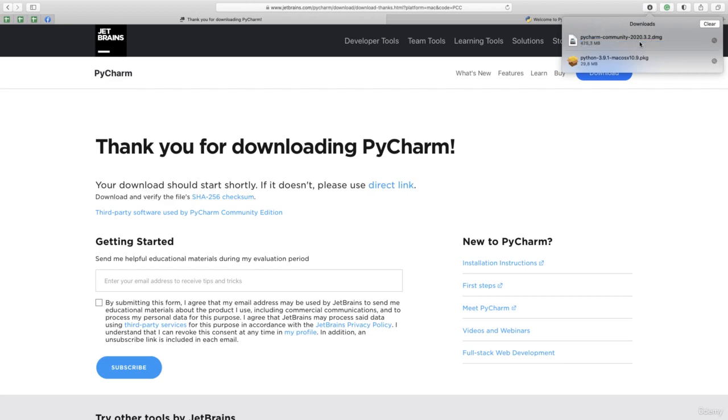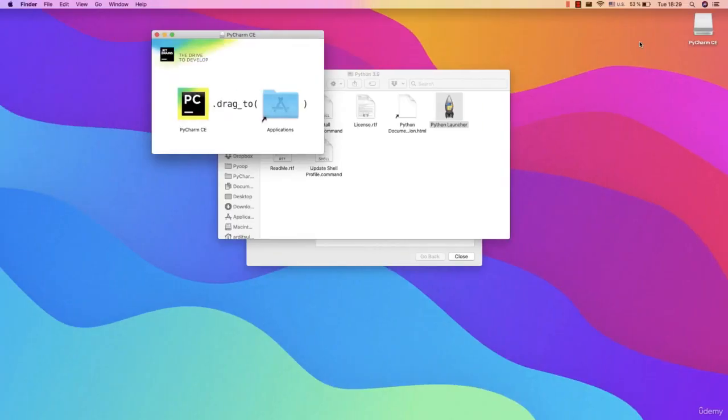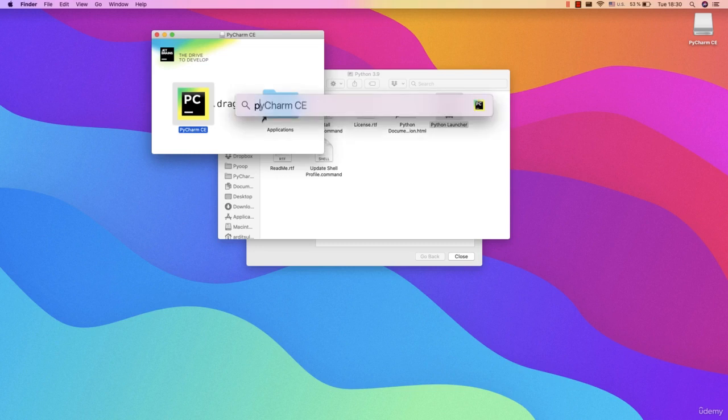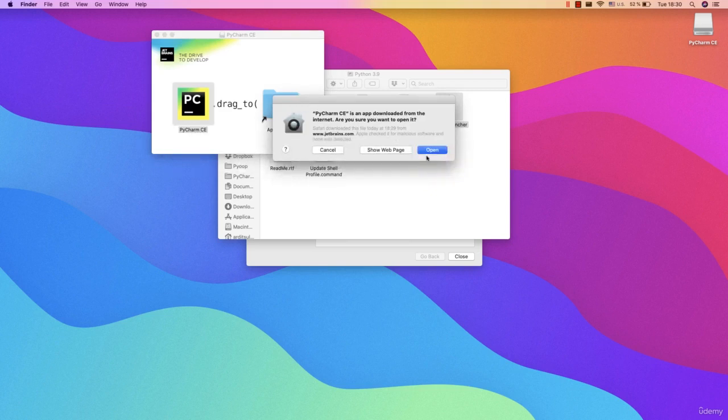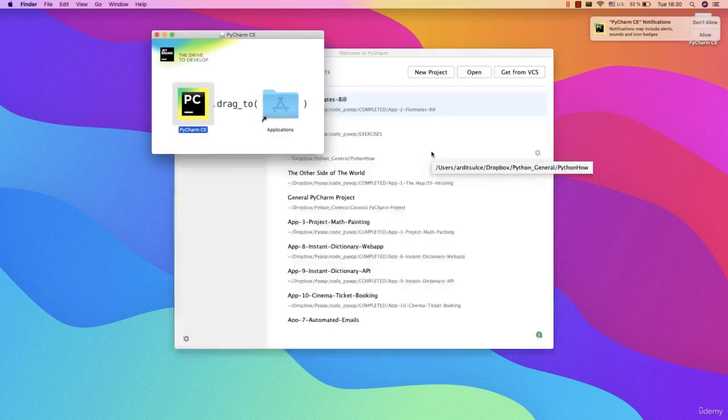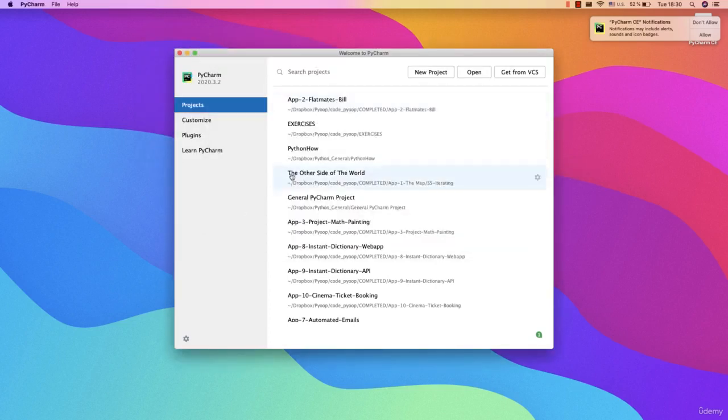Once the file is downloaded, then double click over it and then drag PyCharm to your applications folder. Wait until it copies, and now you should be able to open PyCharm by doing command space and search for PyCharm. If you get this window, then click on open and PyCharm should open up. So close that window. In my case, it shows some projects here that I built previously. In your case, if it was the first time you installed PyCharm, you shouldn't see any projects here.